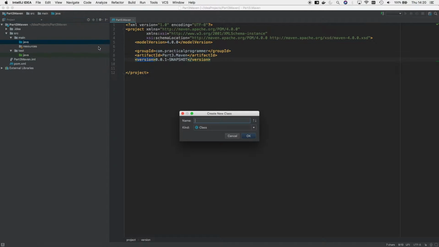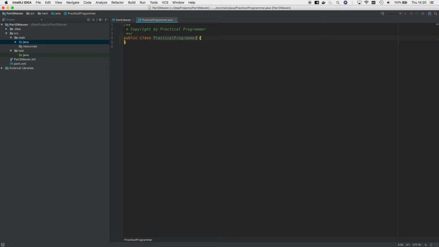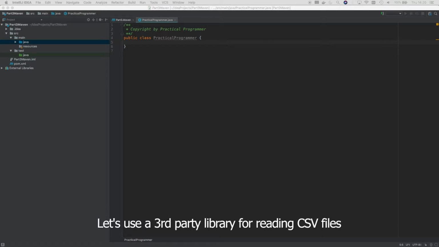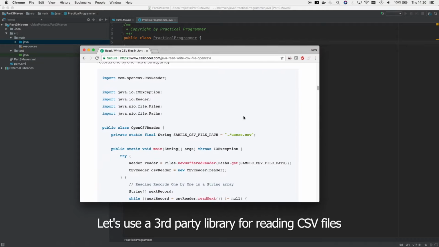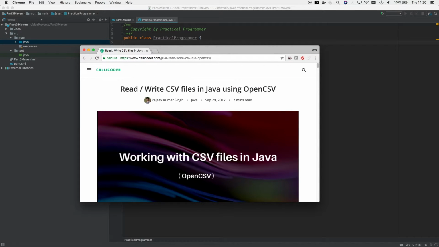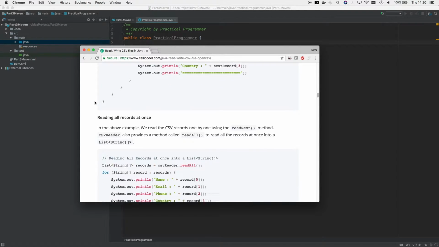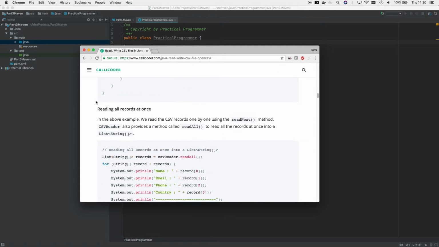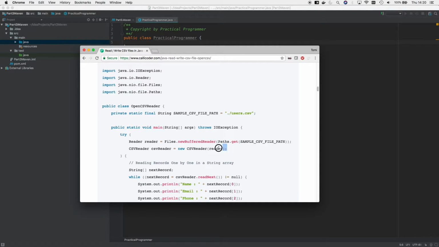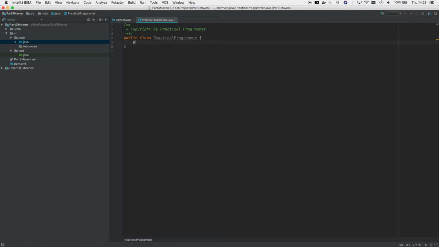And we'll create a new Java class under the main Java. And we'll create a Java class that can read CSV files. And we'll use a third-party library, a dependency managed by Maven, to do this. So we find an example from the internet, for example. And we use the CSV reader class, and we'll basically just copy paste it in here, right in the main method.